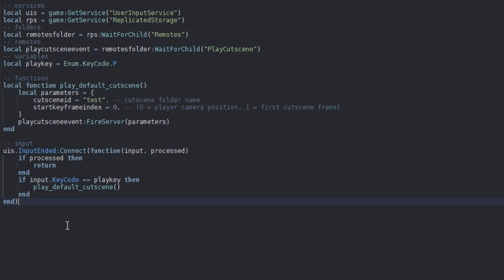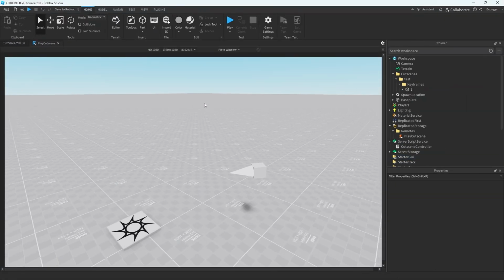All the variables are in place now and the functionality is also in place. When the player presses the P key, we do this user input ended, and we play the default cutscene. And this default cutscene is just referencing the cutscene that we made earlier, the test cutscene. If we exit out of this, we have pretty much everything done.